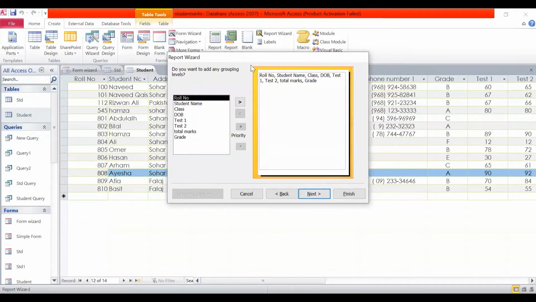Here you have the option that if you need a simple report of these records, then you can simply press the Next button. But if you want to make a group, for example, I'm giving the example that if you need the records from the student table, all the records will be displayed.